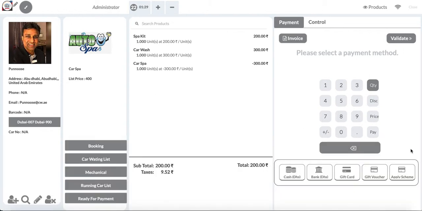So this is how the scheme will be applied automatically, and whenever we have some scheme applied, he just needs to pay for the extra products only. Then we have some list of buttons here. The scheme is automatically applied, the bill is automatically generated, and this is a pretty simple operation.